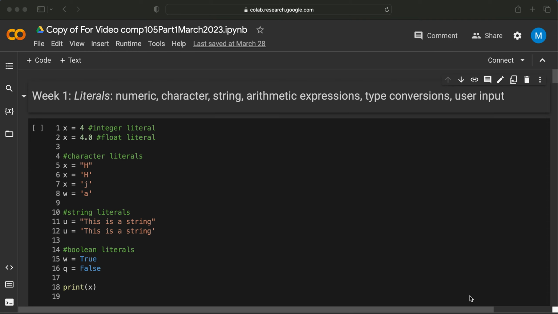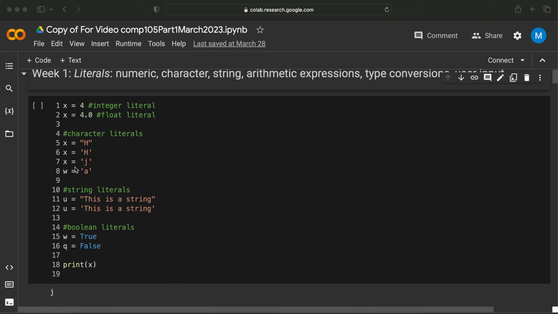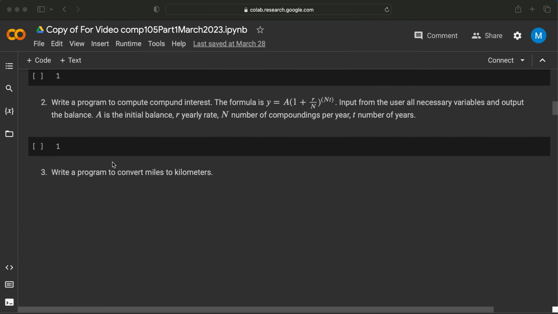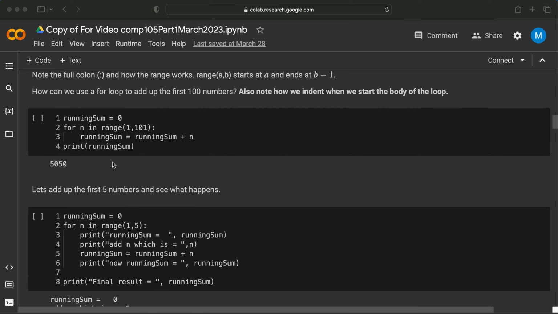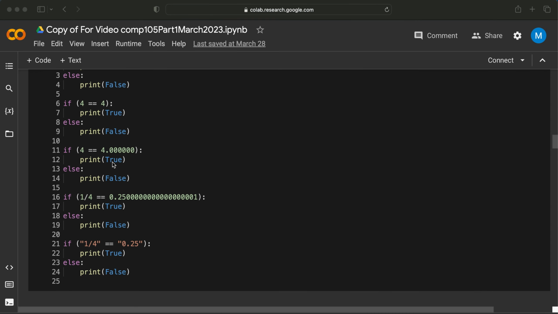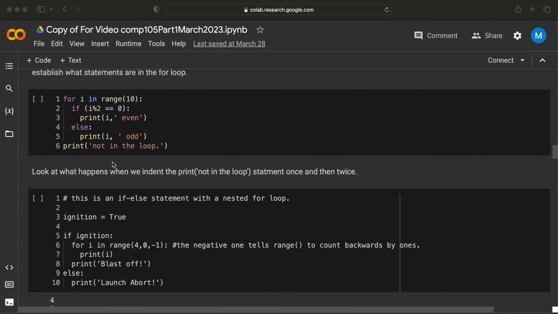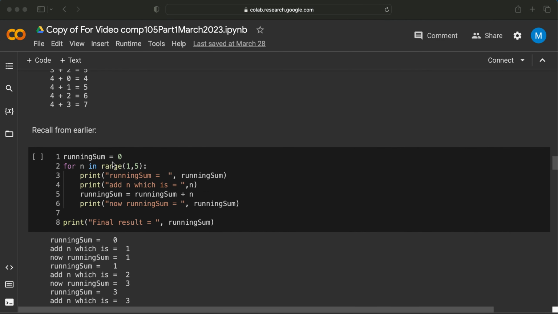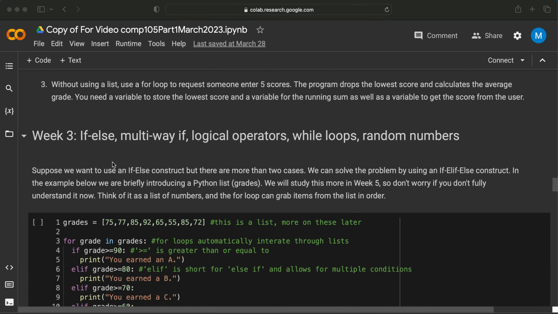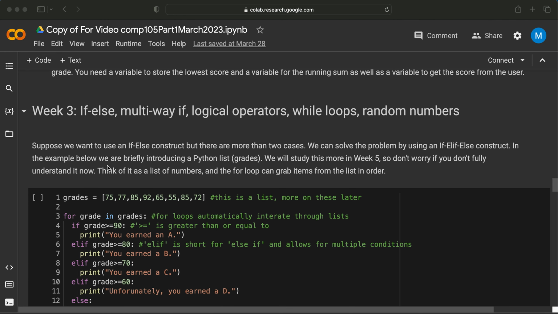Welcome to class. Today we're going to go over week 3. Week 3 mostly covers the while loop and multi-way if, random numbers, and logical operators. So it's some important stuff that we have to get through.